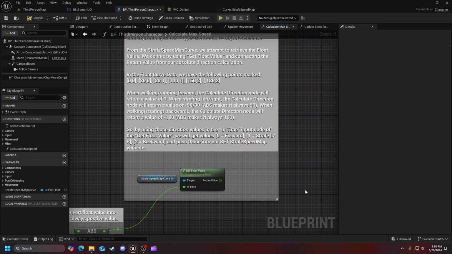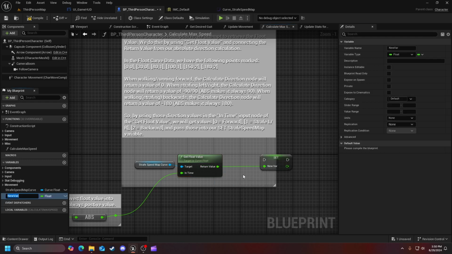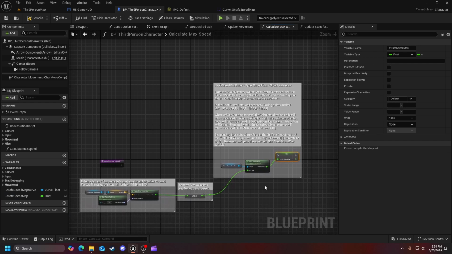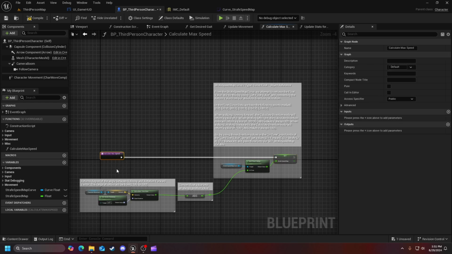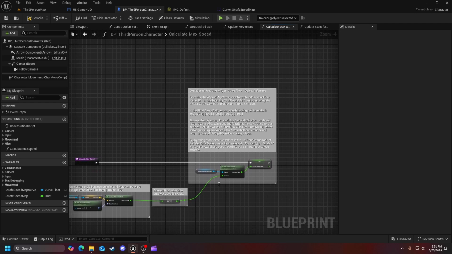All right, and now what we're going to do is, off of our get float value, promote to variable and call it our strafe speed map. Just like that. So once we have that, we can go ahead and connect the input of our calculate max speed function to that. So that way we have that.